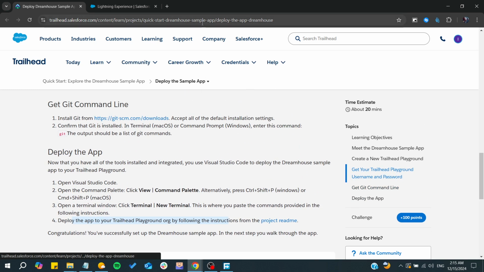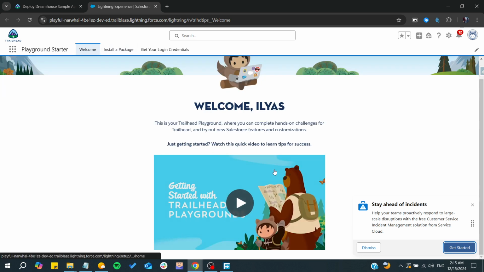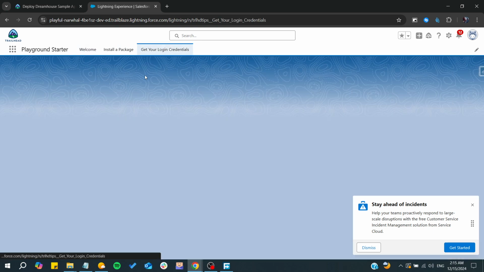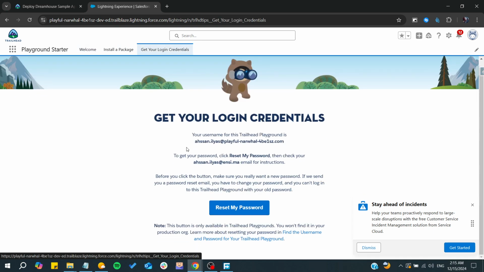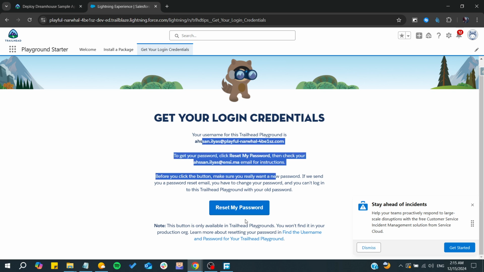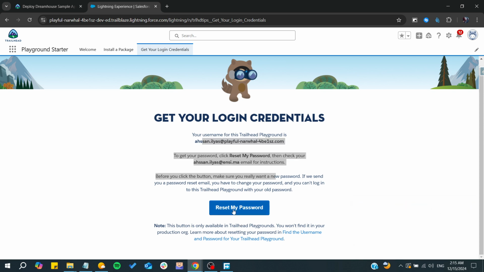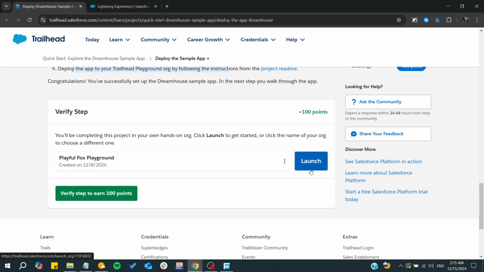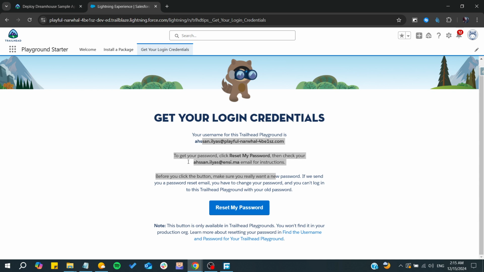So simply you will need just to go like this, and this is the Playground Starter, and you will need just to get your login credentials, and those are my login credentials, and I can reset my password, and this is what happens by launching this organization or this playground.